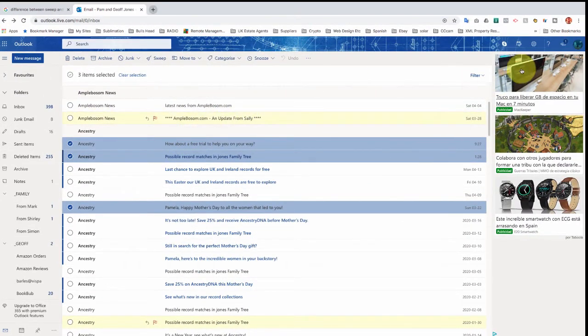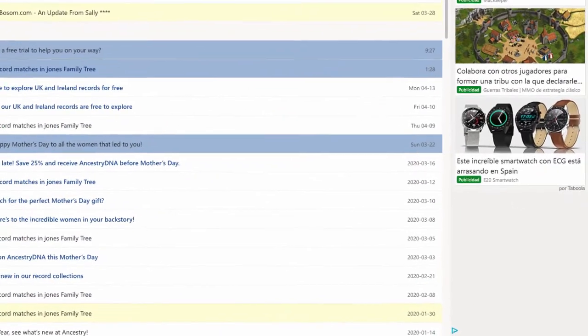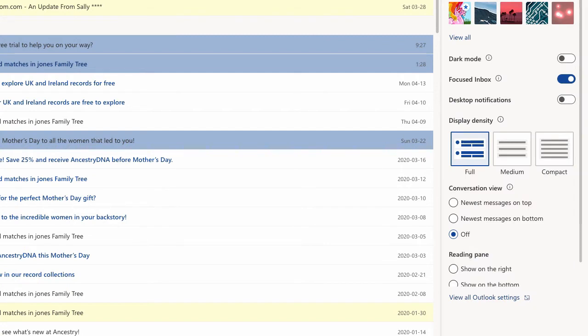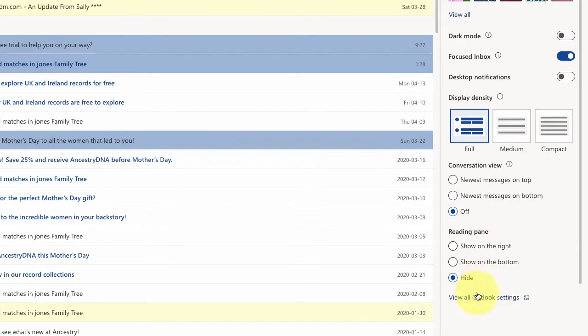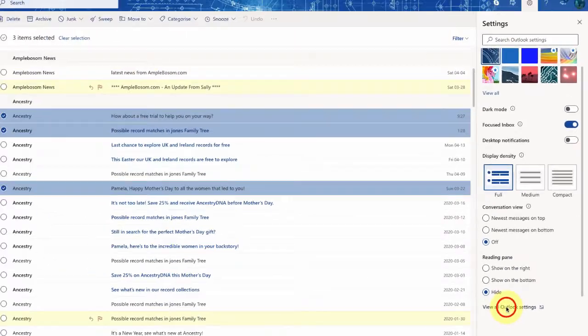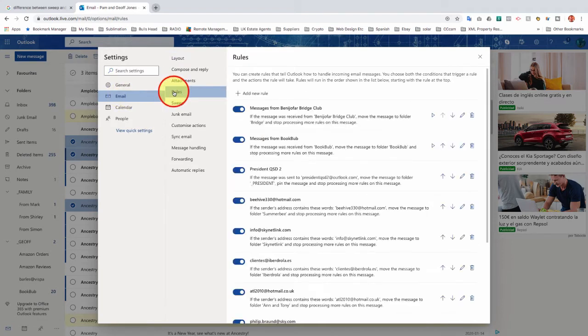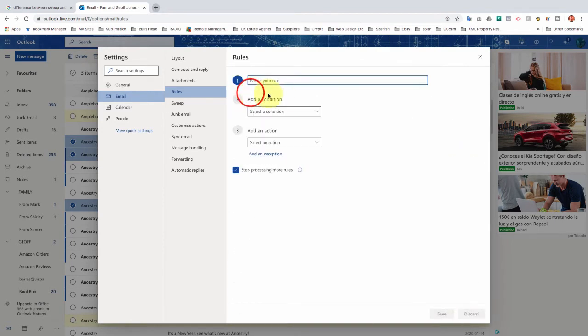So what you need to do for that is go into settings. So you go to the cog icon at the top right. If you watched the first video you should know how to do this already. Scroll down to the bottom and we want view all Outlook settings, and then in the email section you've got rules. Now you can see here that I've got some rules already set up, but what we'll do is add a new rule, and I'm going to call this one Ancestry Possible Matches Rule.